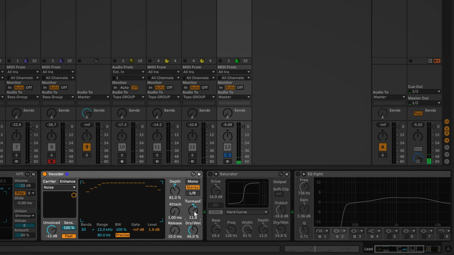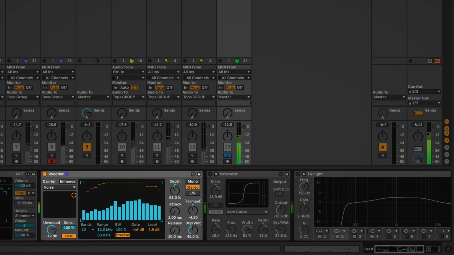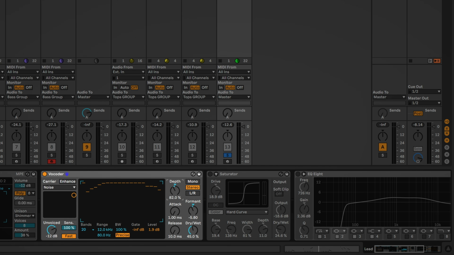So if you want it to be more screechy, add in more of the formant in the positive direction. If you want it to be more low-end focused, bring it back. I kept it on a setting like this. The depth is obviously how much of that noise is being brought into the sound.